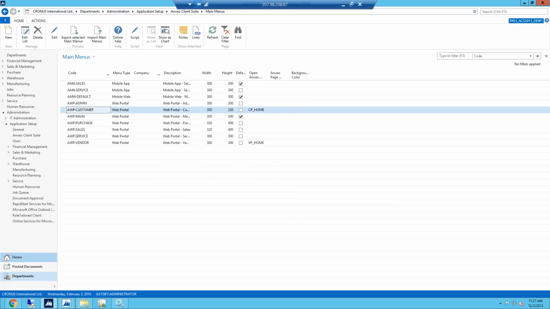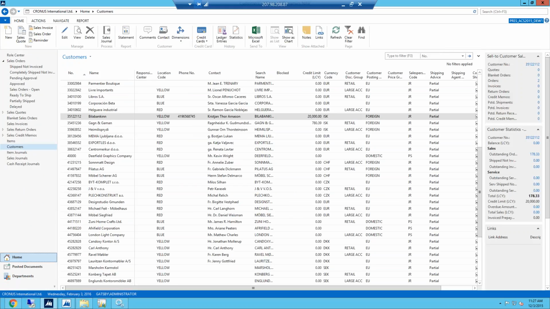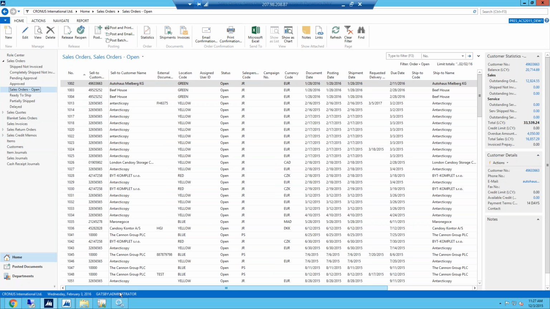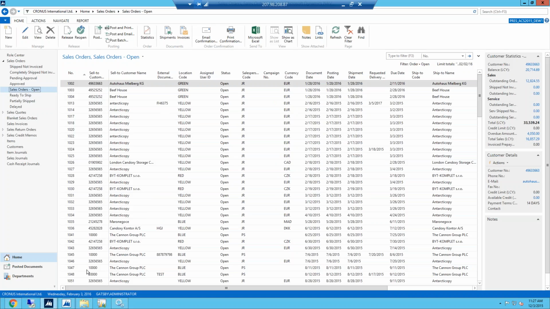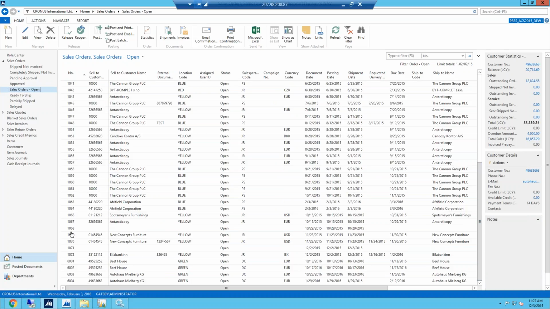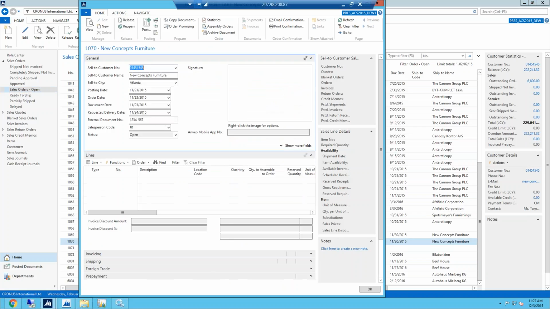I go home and I go to sales orders, open, and I am working on sales order 1070. So I come down to 1070, which is here, and I open the order.